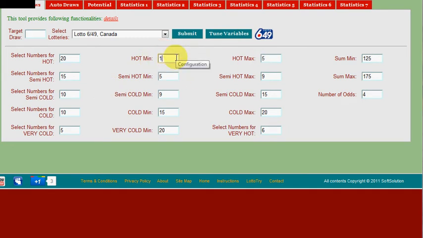So 1 means this number has been drawn in the last draw, and 5 means this number has been drawn 5 draws ago. So we call this distance. If the distance is equal to 15, then this number's last draw was 15 draws ago. So you can see others like hot, semi-hot, and cold, very cold. So you can change the value. These are only default values.